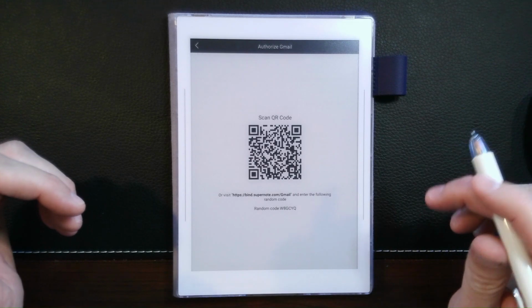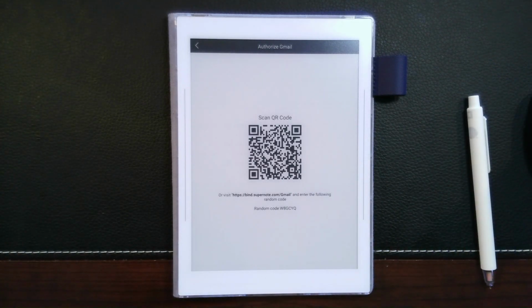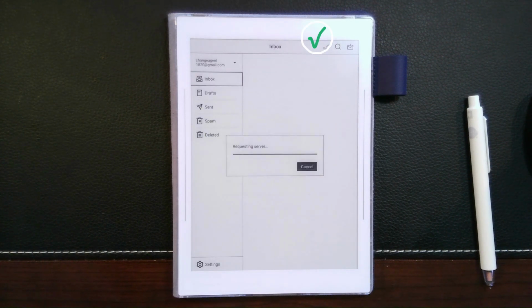And the nice thing about this is you just take your phone and you scan the QR code. It gives me a random code and it tells me I can sign in with Google. And then I choose my account. And then you just are asked to continue. The authorization's complete. You can see right there.